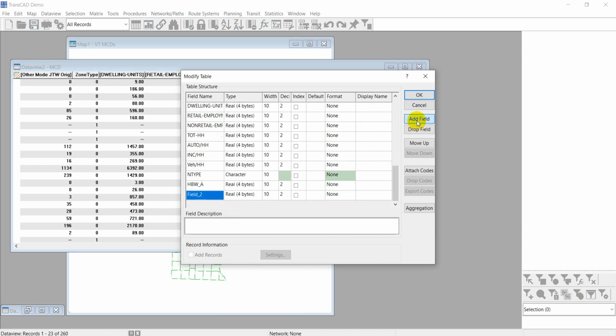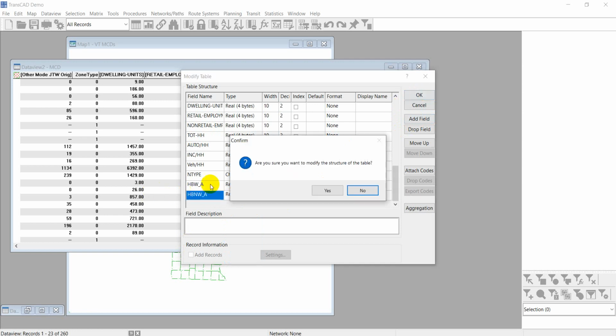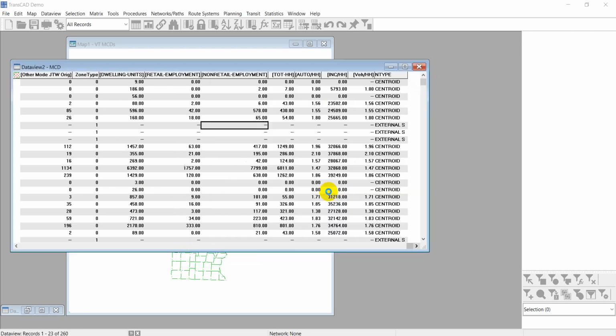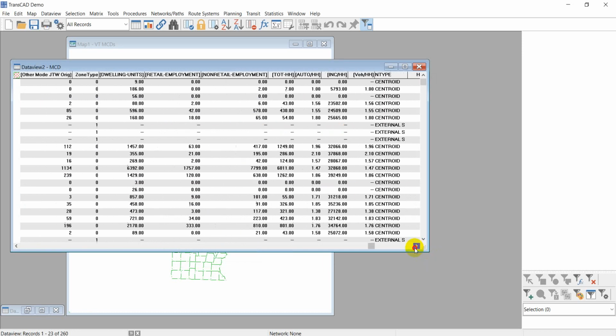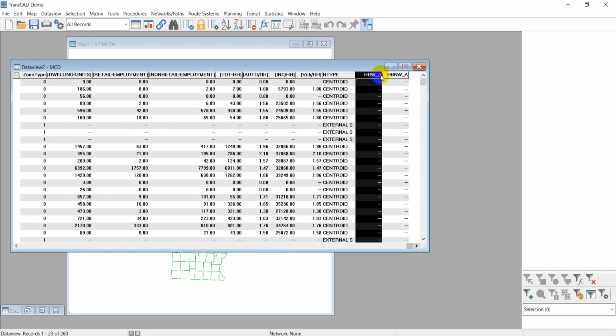And let's add another field called home-based non-work trip_attraction. The type is already real, so okay. Yes. So now go to the right of the table. We have our two empty fields. We will use this to store the result. Okay, so we are ready.